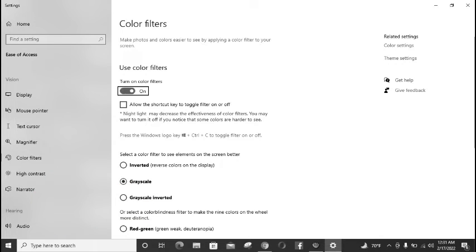In this section, this button is on. That's why our PC turns black and white. So when we turn it off, then our PC's display changes back to colorful. So it's a very easy solution.